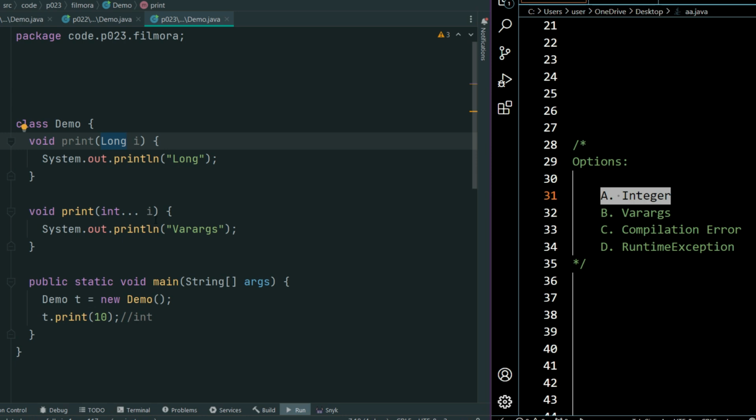What we want is a simple thing. So in the second print method, it has got int over here. So it will put 10 into an array and it will print Varargs. It's as simple as that. It will choose the most specific method in which it has to do less work.